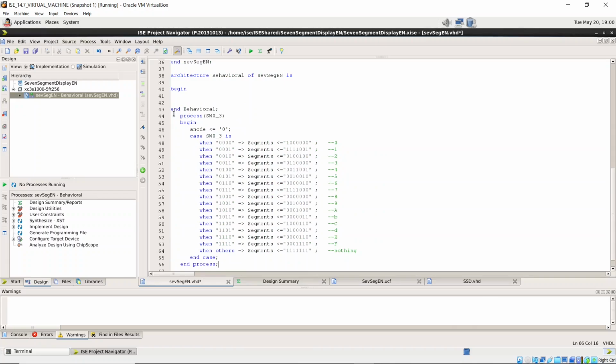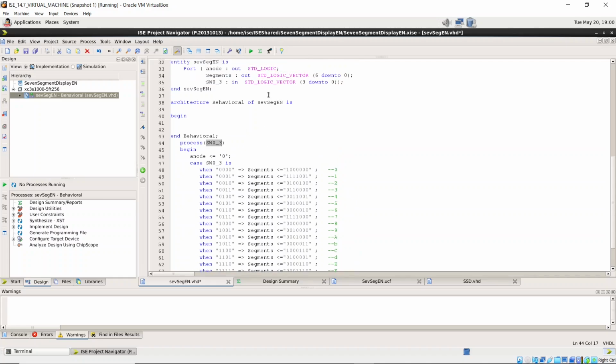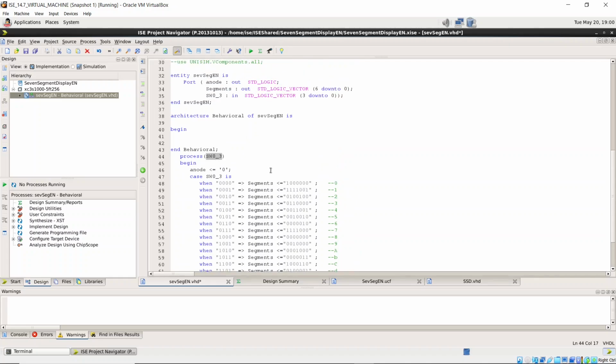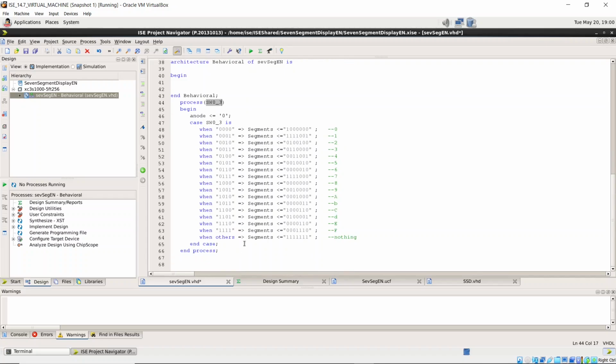What we do here, this is our process, and it's dependent on the sensitivity list of the switches. Any changes in switches makes this thing to be processed or to be executed. And what we've got here is the reaction to the switches. The case decision is done here, and this is the place we're looking at. So any time the switches are set in 0 0 0 0 position, low low low low, the segments are going to be executed in this way.